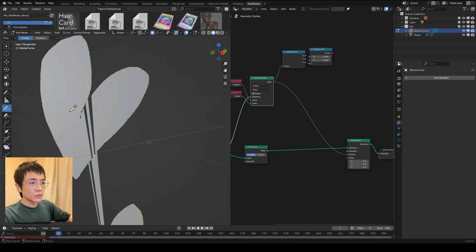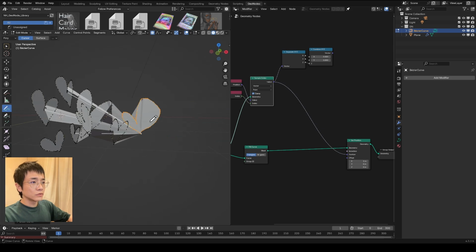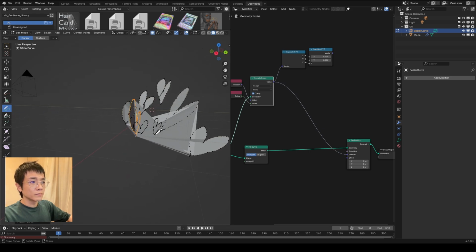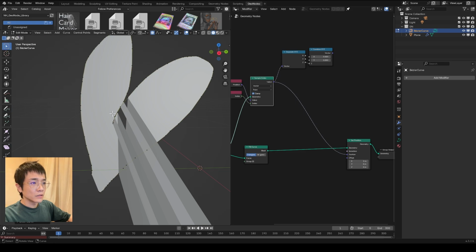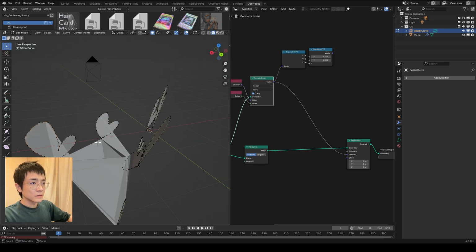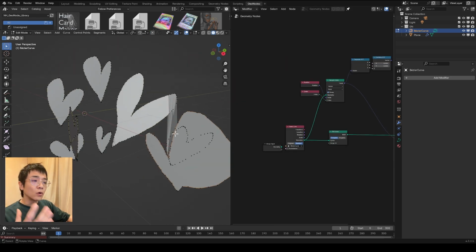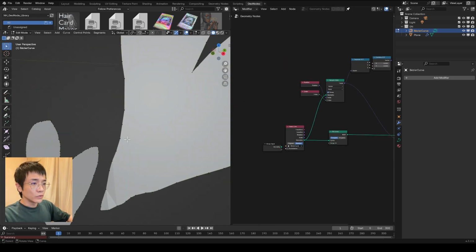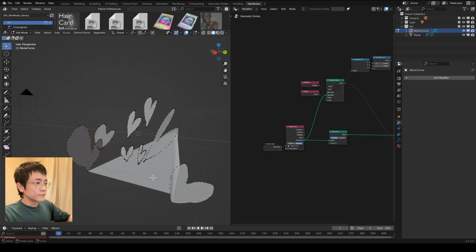Again, if you draw it like this, you will have some problems, so we want to fix that later. Okay, so now we do have quite a lot of problems. That's because all this part is not drawn properly. So now we have fixed all our heart shapes with no intersection. However, we do still have some problems.